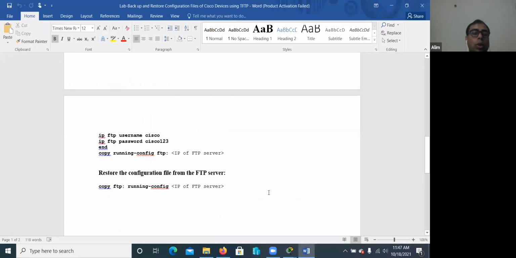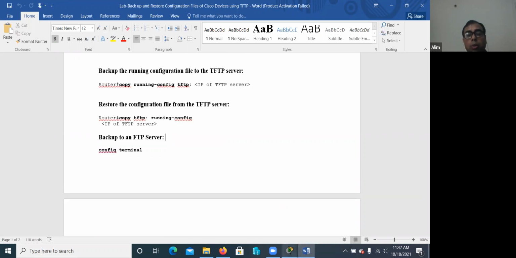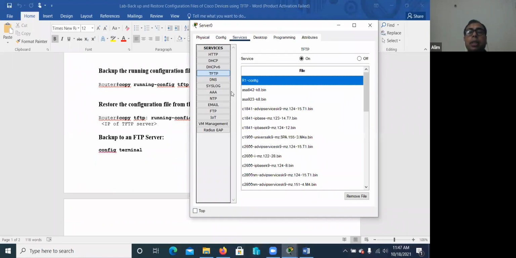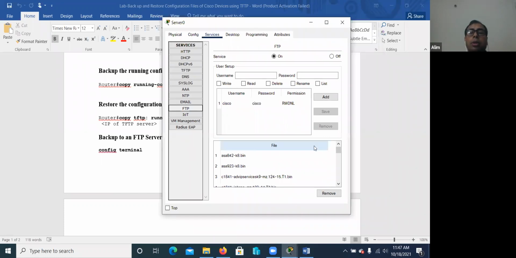Another thing is that you should use an FTP server. How can you use an FTP server? Look at this. First, you will configure an FTP server using Linux or Windows. You may learn about server configuration in Linux and Windows, but in this lab we are just using a simulator of a server. FTP you need.